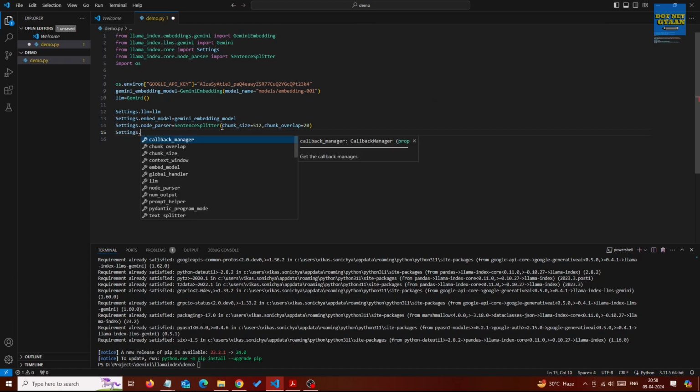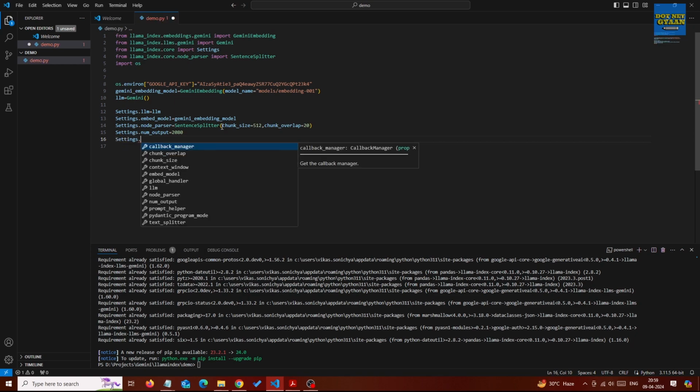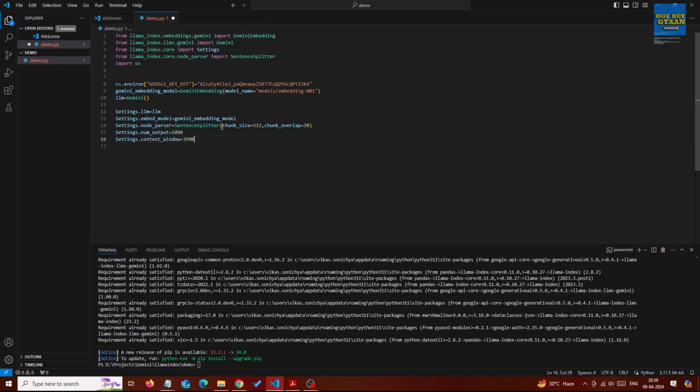Now the next setting we are going to do is how much output should be written by the LLM. For that, num_output we are setting to 2000 as the output number, and the context window. Whenever context is sent to the LLM, that length we are also defining.